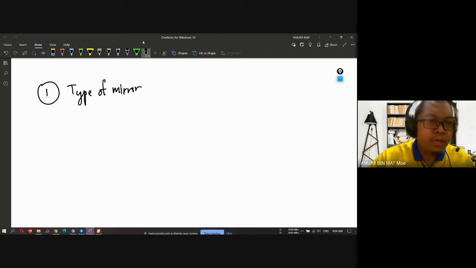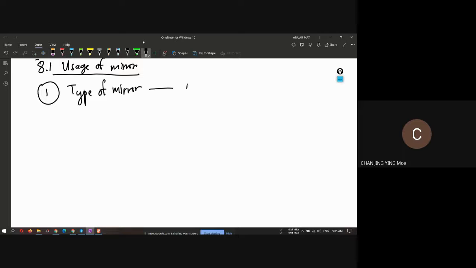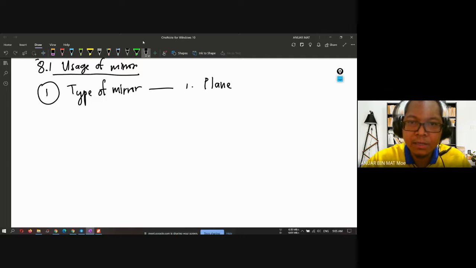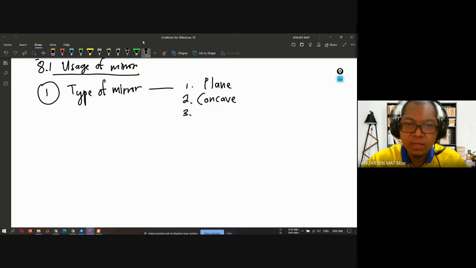Topic 8.1, the usage of mirror. Number 1, type of mirror. How many types of mirror are there, class? Three. Number 1, plain mirror. Number 2, concave. And then number 3, convex. Please try to identify the shape of the mirror.